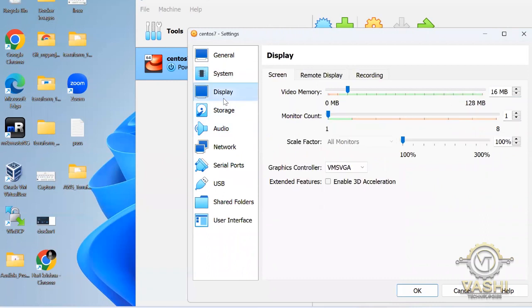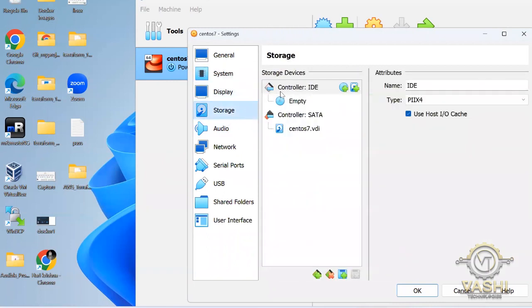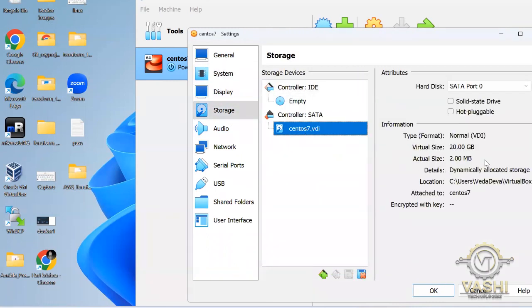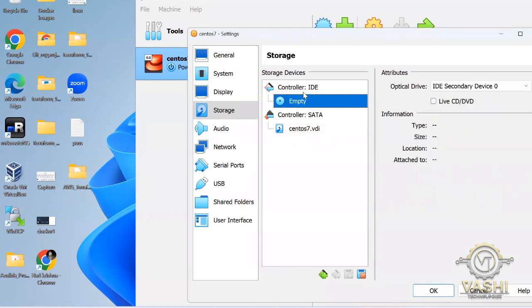Next is storage. If you select this, it automatically takes 20 GB of storage.